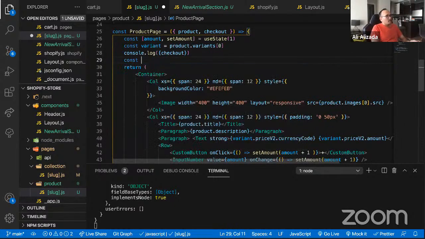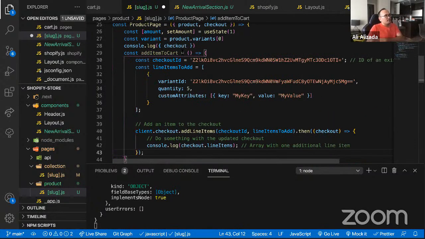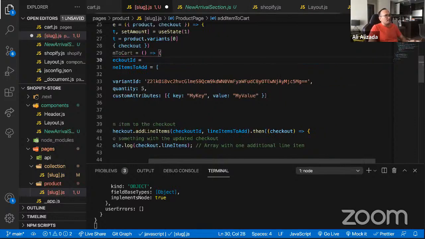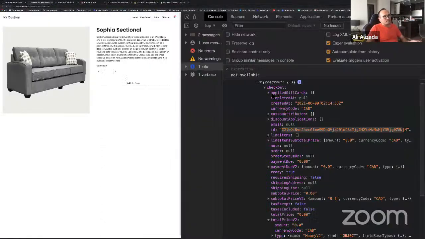So const add item to cart. And this is a function which is doing some stuff, right? So first of all, get checkout ID. We have a checkout here. So instead of a hard-coded checkout ID, we're gonna say checkout.id. Checkout.id. Let's see what it is in our UI. So we say checkout.id. We got this item.